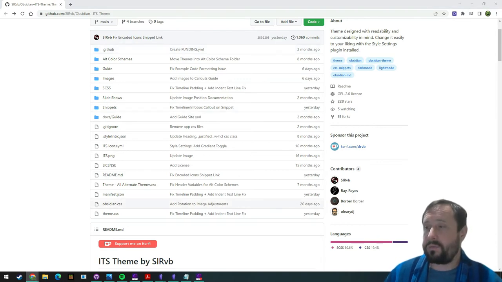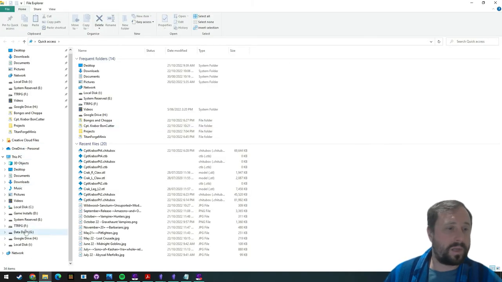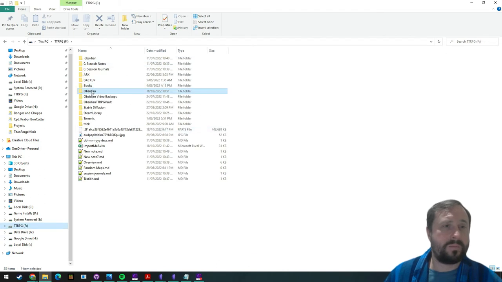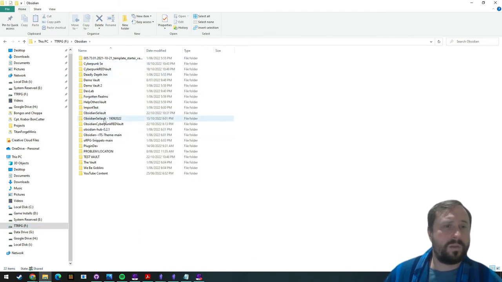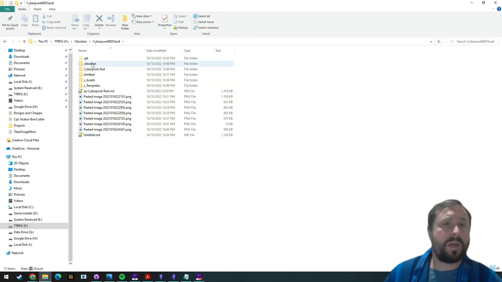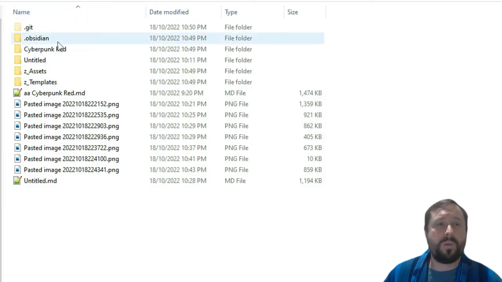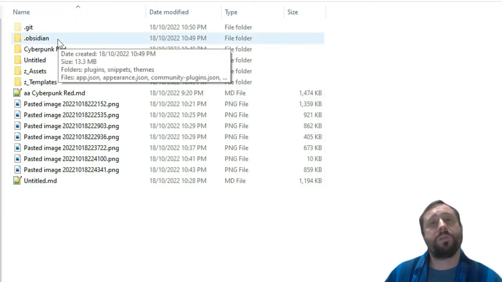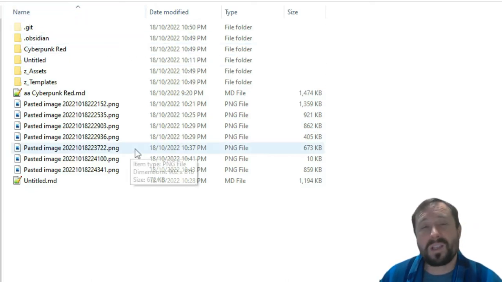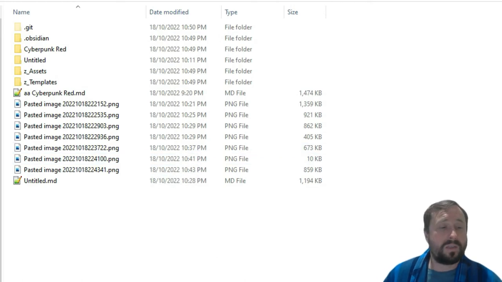And just for the sake of the video, let's go through and show you where that's happening. Let's go into Cyberpunk. All right, so this is my vault, okay? Within my vault, there's a .obsidian folder. Now, the dot does mean that it's a hidden folder. So if you can't see this, you do need to go into folder options.